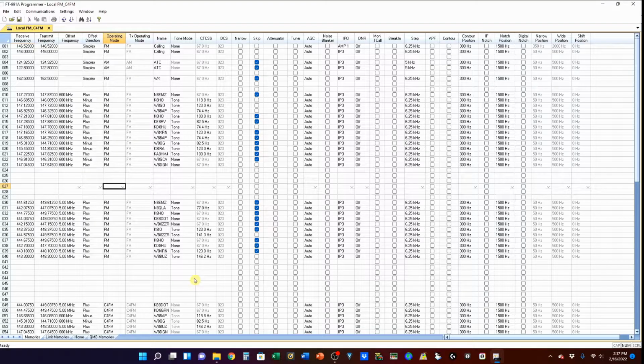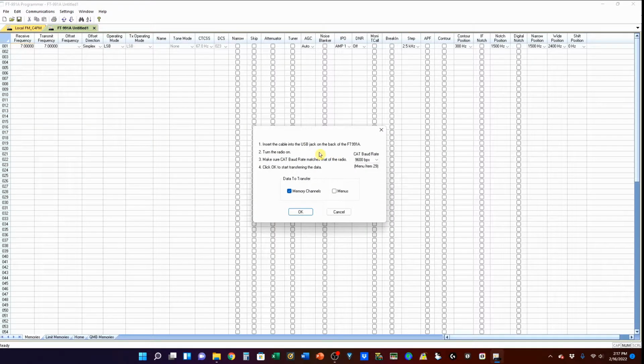Now, the first thing you want to do when you open this is go up here to Communications, and get data from radio. So I'm going to download everything that is on my current rig. Now, if there's a problem, you need to go right back to here and follow these instructions. If it doesn't copy across, or doesn't work for one reason or another, sometimes it will hiccup. So what you want to do is turn off your rig, turn off your power supply, unplug the cable from the back of the rig or from where you're plugging it into your computer, one side or the other. Then reinsert the cable and turn the radio on.